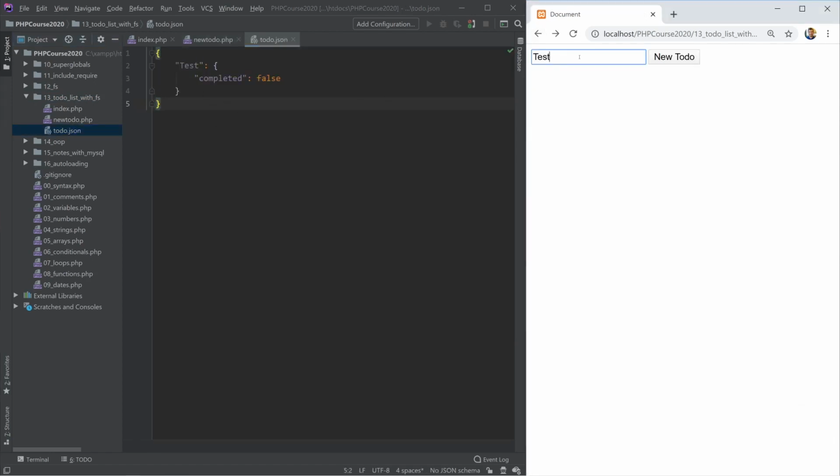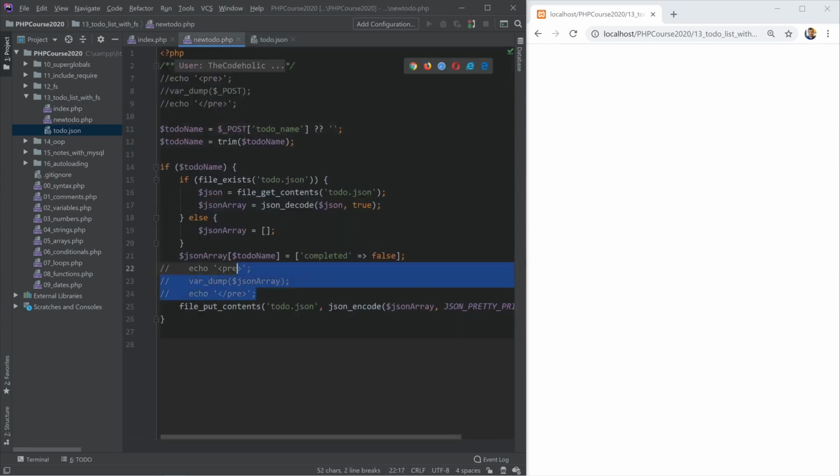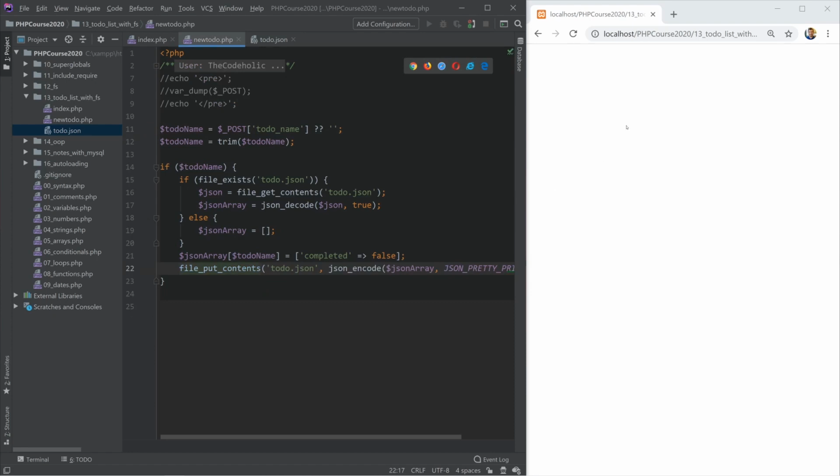Let's go back and add one more to-do item, for example "buy monitor". New to-do, come here, and "buy monitor" was added right there. The only thing we need to do right now is that after adding a to-do, we need to redirect the user to the index page.